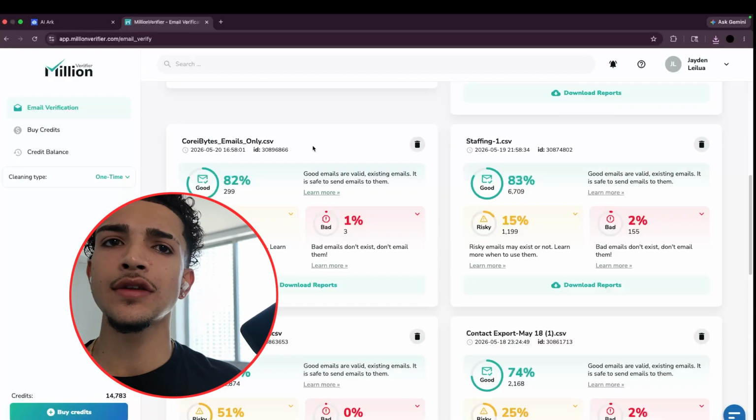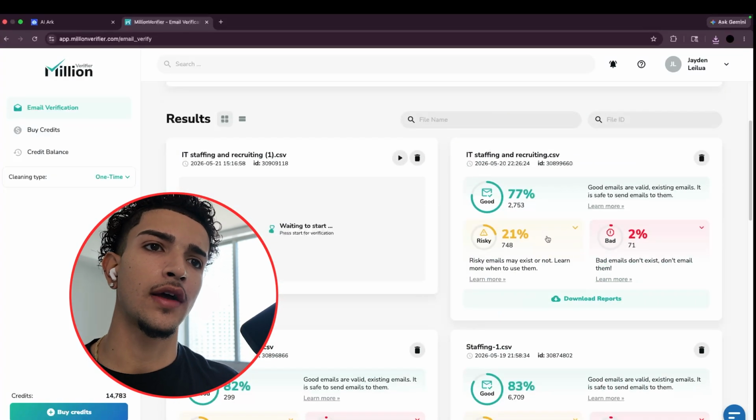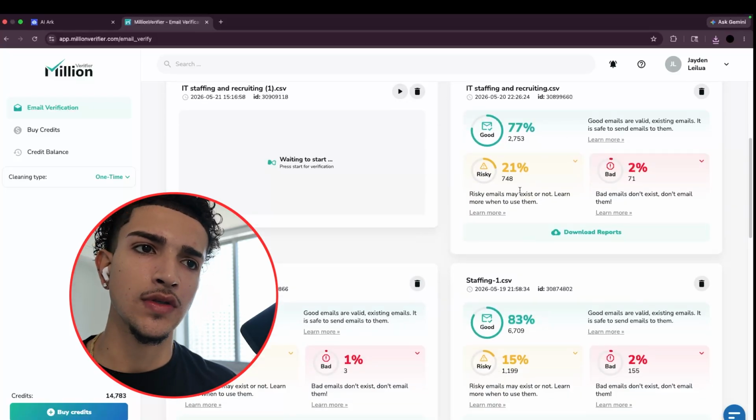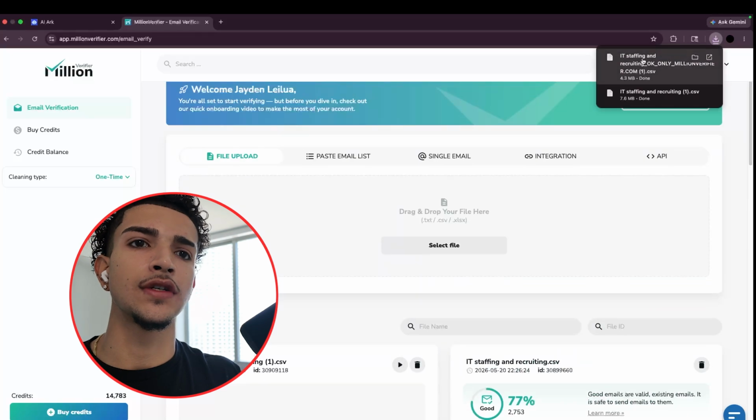What that looks like, as you can see here, these are all different campaigns that we verified, different emails we verified. So it's basically going to give you the good emails, and you're going to take that, you're going to download the report, good emails only, and it's going to come up to your CSV. Now for the final step, we're going to take this over to Clay.